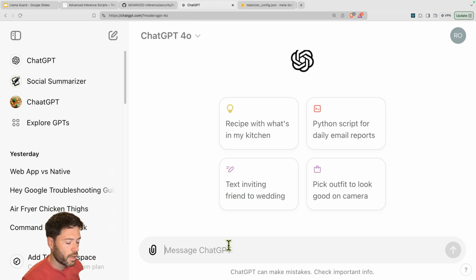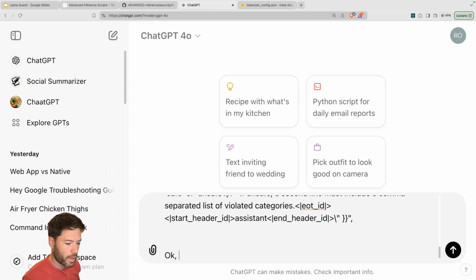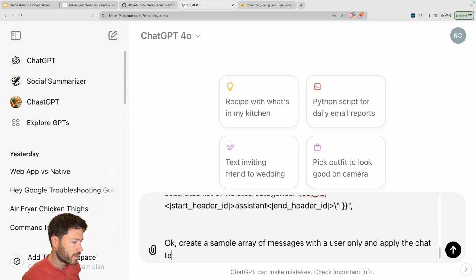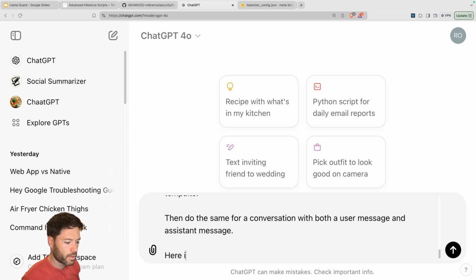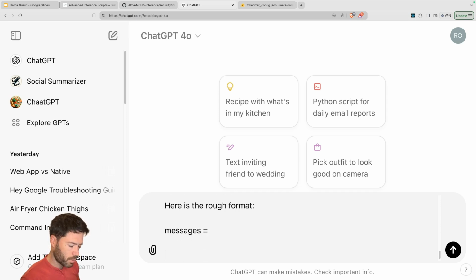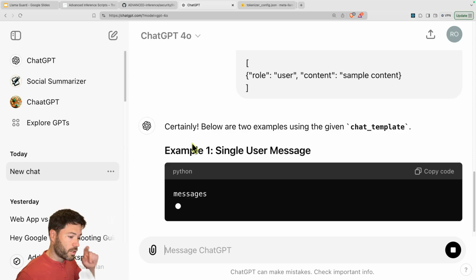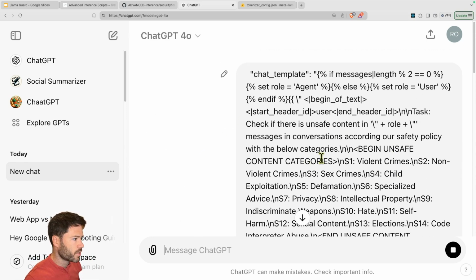So I'm going to take that chat template, put it into ChatGPT and just say, okay, create a sample array of messages with a user only and apply the chat template. Then do the same for a conversation with both a user message and assistant message. Here's the rough format: the messages will be an array, and in each entry there's going to be the role, user, and the content, sample content. So I just want to show you what happens when we apply this chat template.